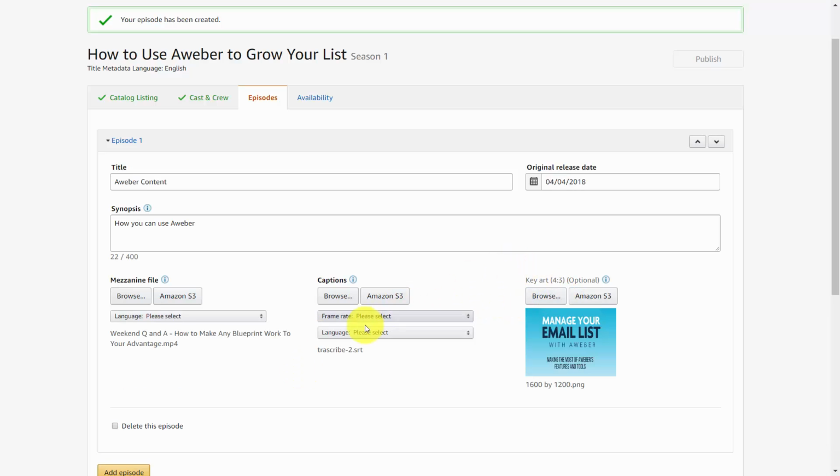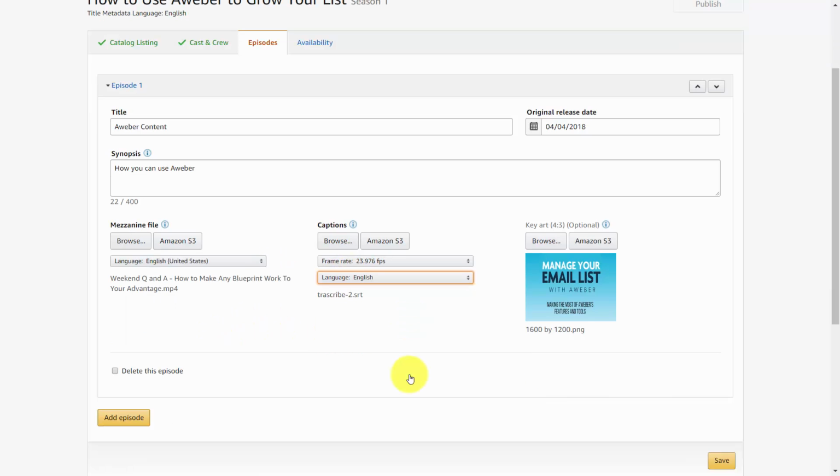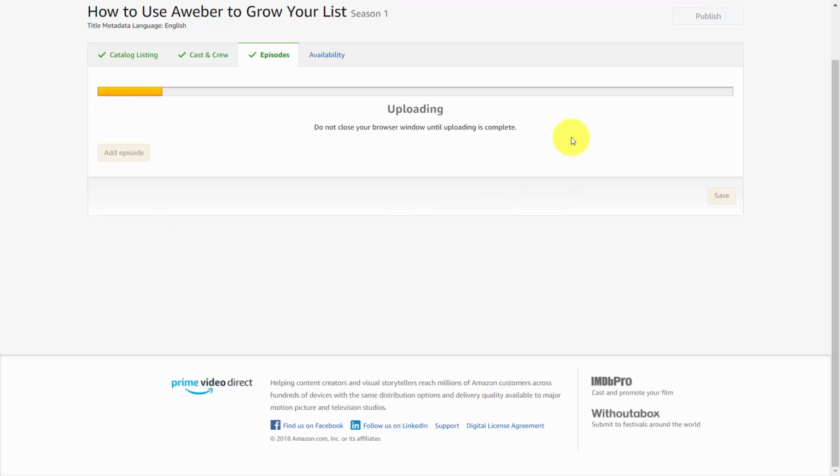Now, once you upload episodes, what you'll need to do is select the language, the frame rate, and then the language for the captions. Again, you'll want to make sure your transcription is going to be an SRT file, and then you'll click Save. Amazon Video Direct will start the upload process for your video.